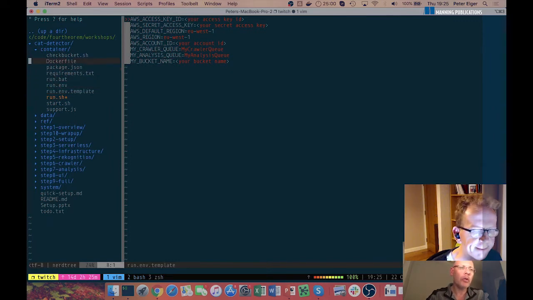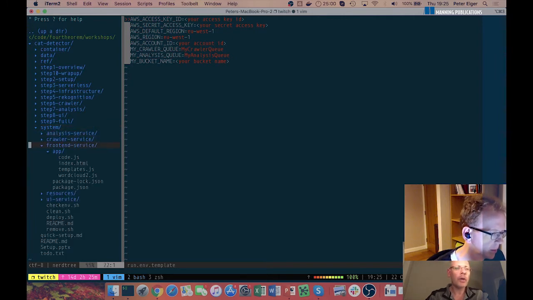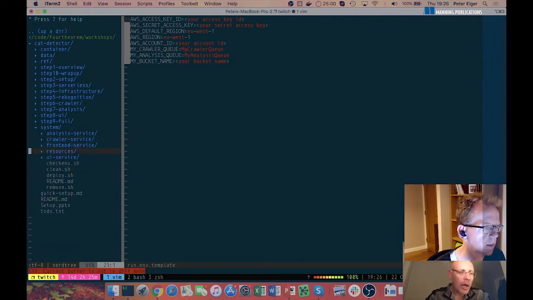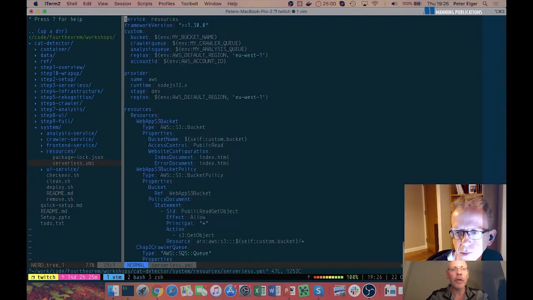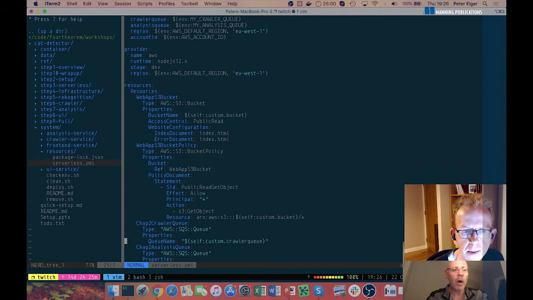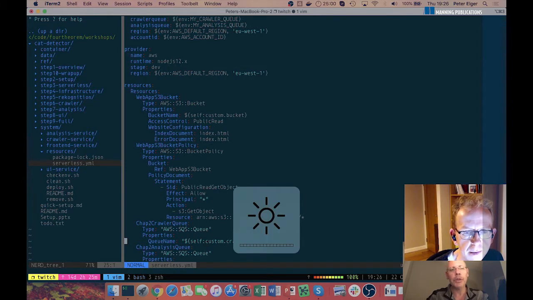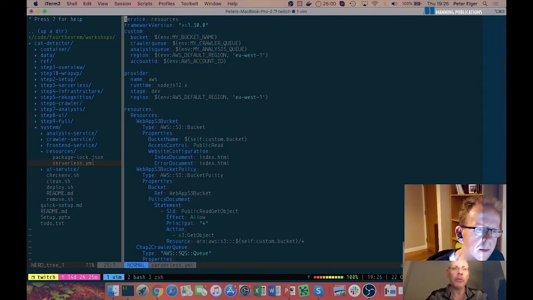In the repository that you cloned, you should find a directory called system. Under there is all of the code for our system that we're going to be deploying. If we look in the resources directory there, you should see a file called serverless.yaml. This is the serverless configuration for our underlying resources that we're going to build the application on top of. So let's go through this in a little more detail.